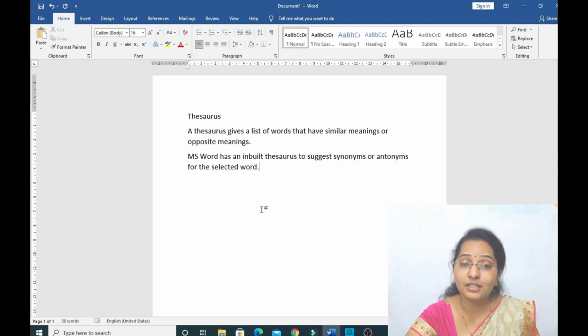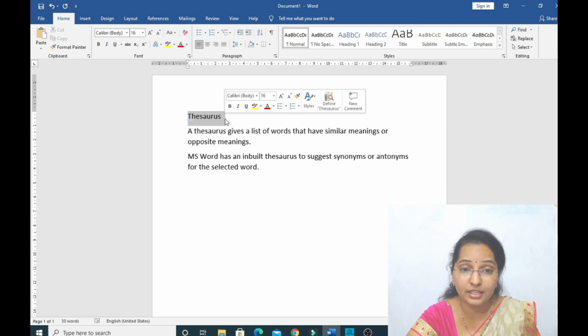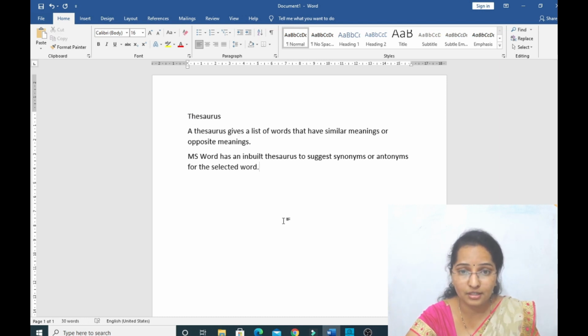Now I want to replace the word with a new word or another word. I said thesaurus is similar like dictionary or list of words, and the thesaurus has been repeated 3 times. I want to change that word to list of words. Okay, or else what I have written here, similar. I want to change this word as same meanings. How to change? Same again. Go to editing group.